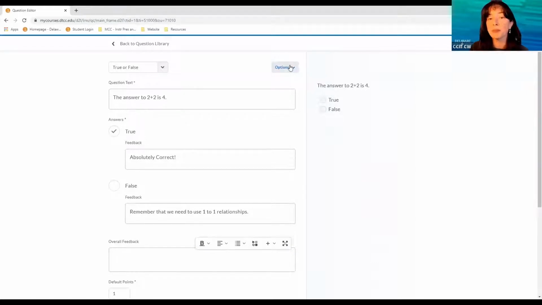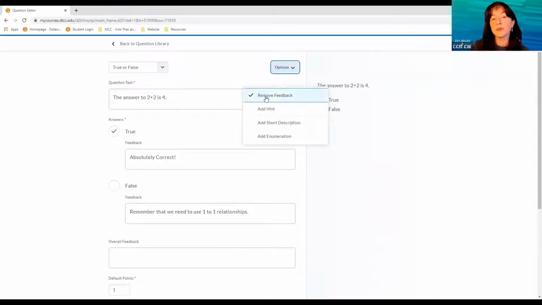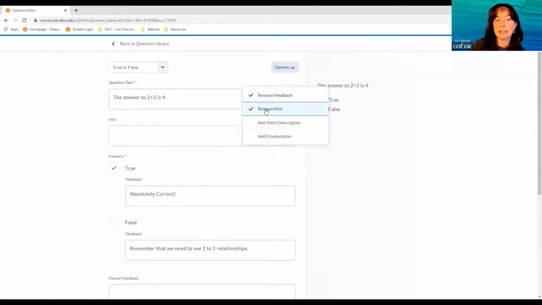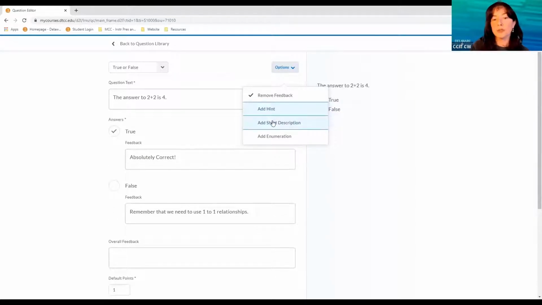Under this options blue part, you can choose to remove the feedback. So you don't have to have feedback. You can add a hint. You can say, this is a basic math question, or whatever, so people don't think you're trying to trick them. You can add a short description.